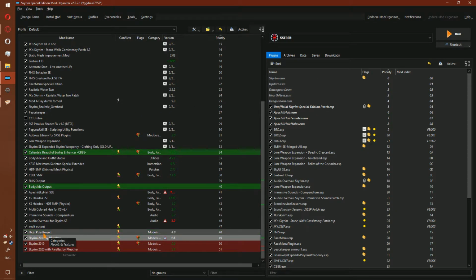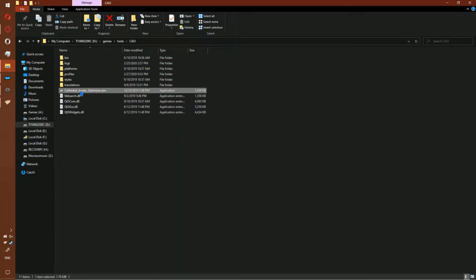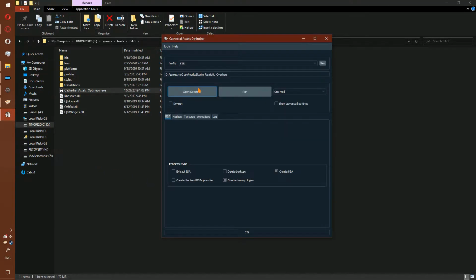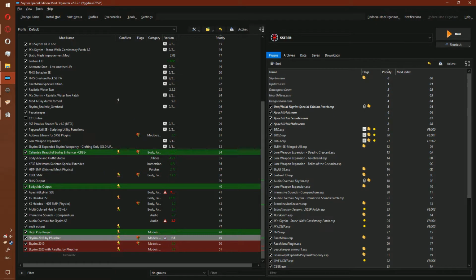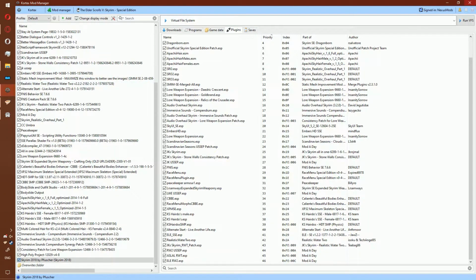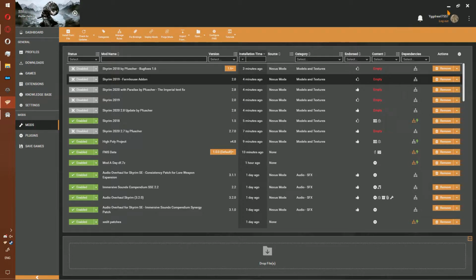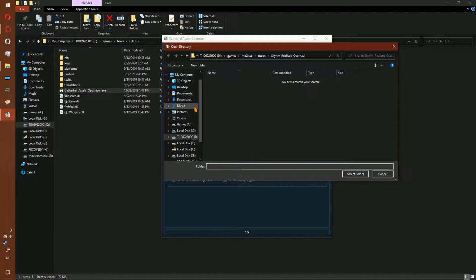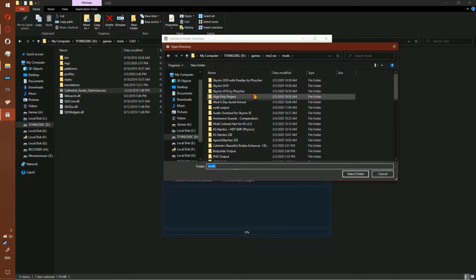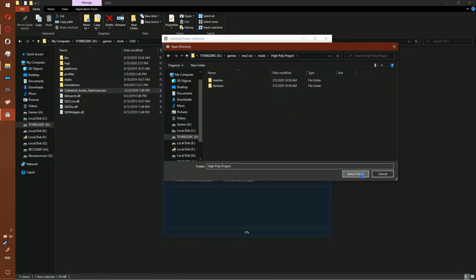For MO2 users, you'll have slightly different ESPs and BSAs than Cortex and Vortex, because we didn't merge those. Go ahead and open Cathedral Asset Optimizer, and I recommend closing your manager. Go to Open Directory, find the mod. First, High Poly Project.